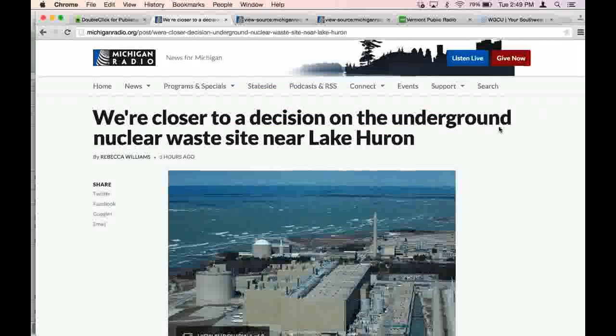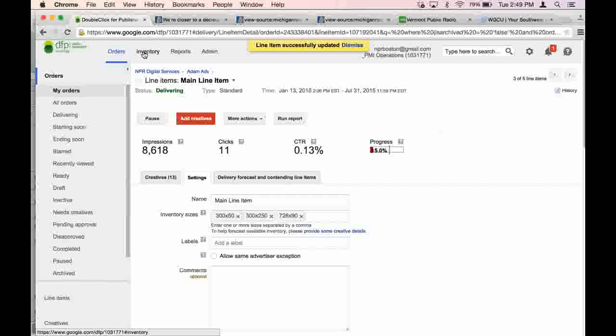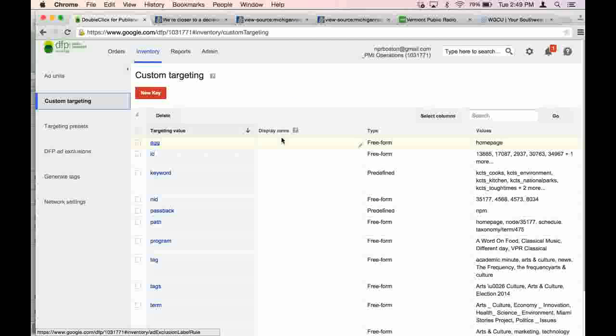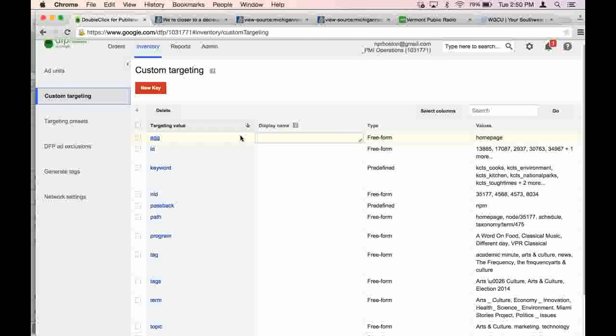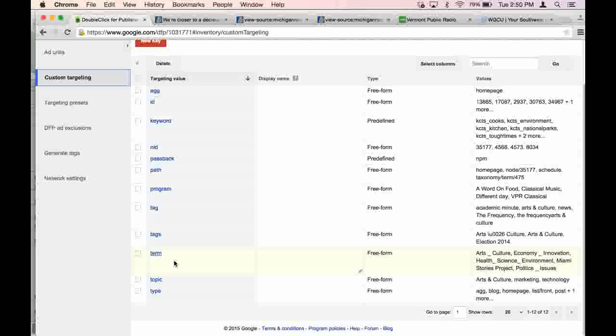So once I have that code, I need to enter it into my DFP account so I'm actually able to use that custom targeting key value pair. And so I want to click on Inventory. On the Inventory tab, I want to go to Custom Targeting in my left navigation. And I already have a bunch of custom targeting set up here. You're going to see the same things over and over again. You're going to see the same keys like ag, ID, NID, tag, term, topic, program. There's only so many keys that are available.